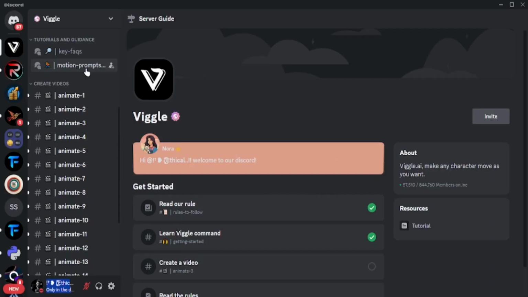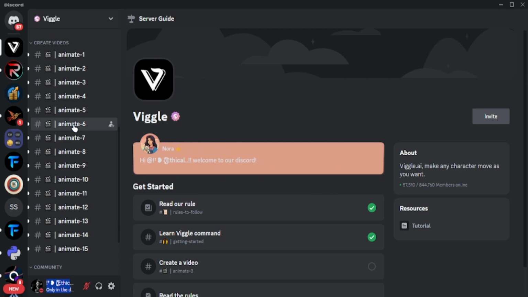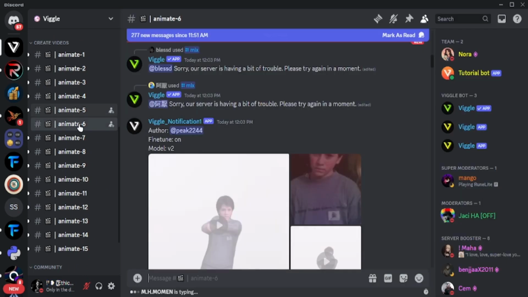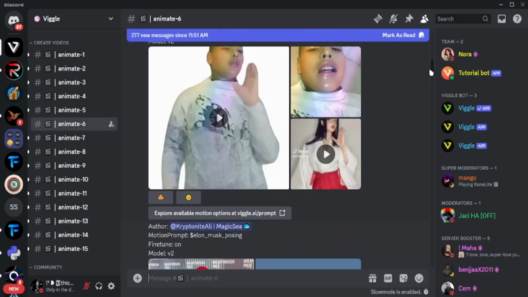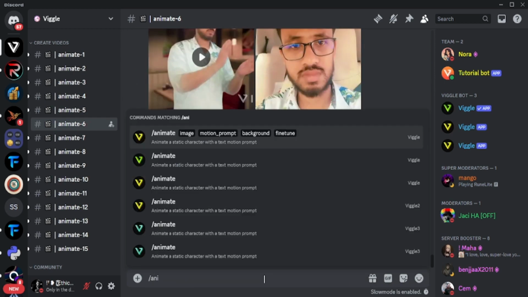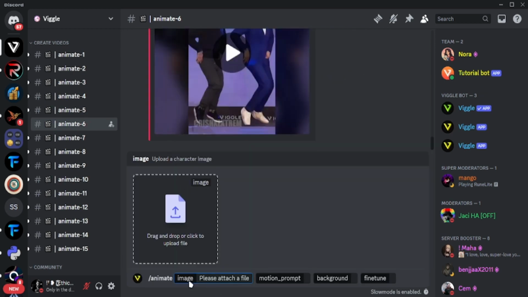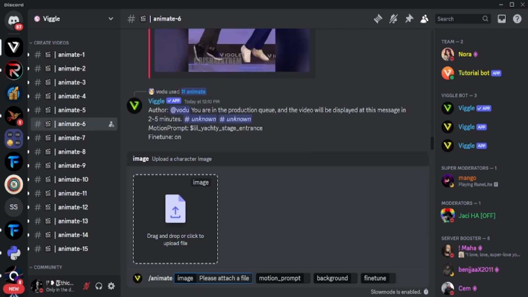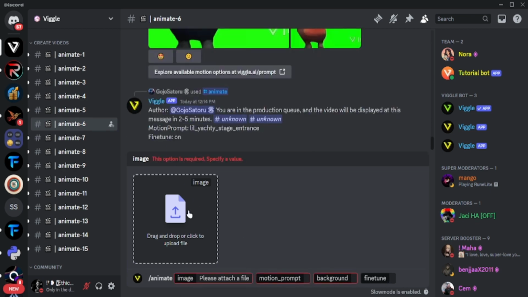After copying, you have to go to the Viggle server and you will see many channels here. You have to click on one channel. After that you have to run this command, /animate, and when you click on it, it will ask you for some things here, like image, motion prompt, background, and fine-tune. So in the image, you have to give your image here.